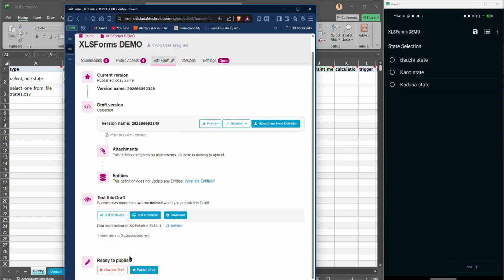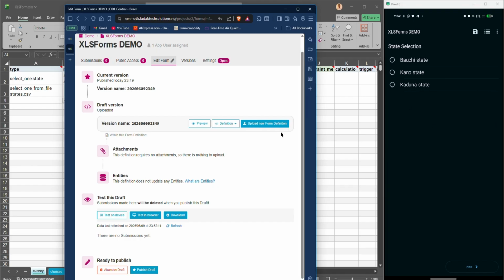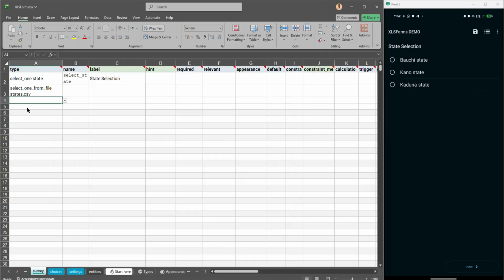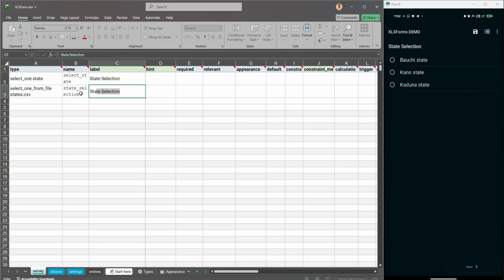So I'm going to create a form, and then I'm going to upload my new form, right? So I'm going to upload the form. And the moment I do that, what you'd observe, so sorry, we haven't finished adding all the necessary things. So I'm going to say state selection, and then I'm also going to say state selection. Maybe just give it an underscore 2, just so we distinguish which one is which.